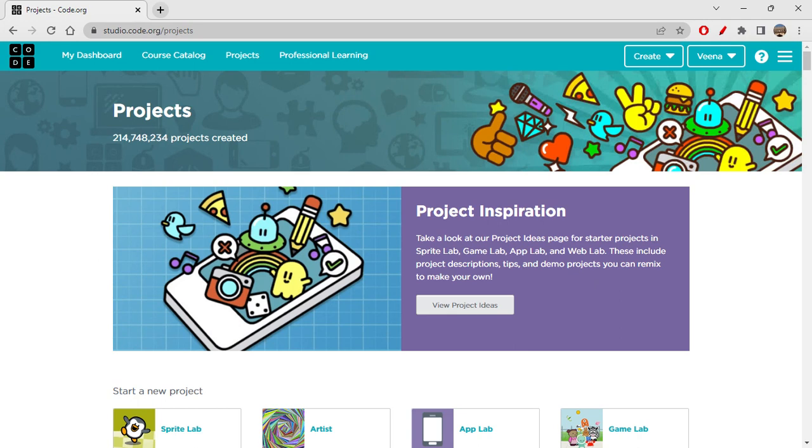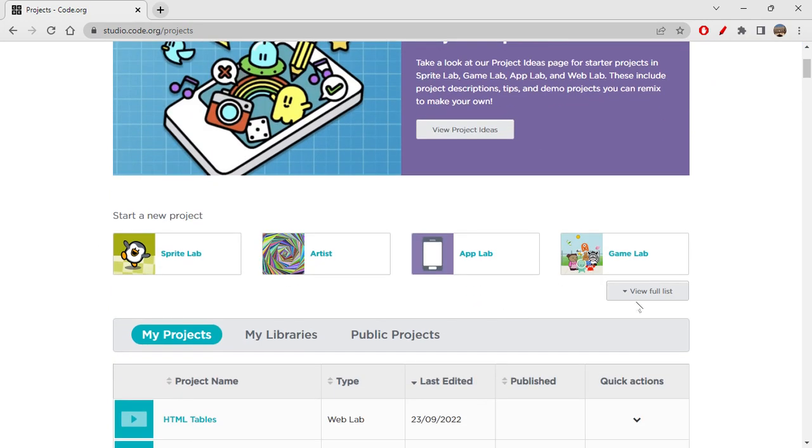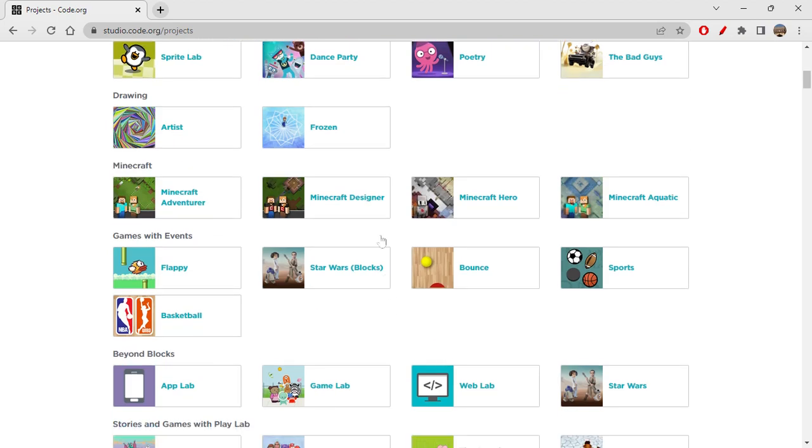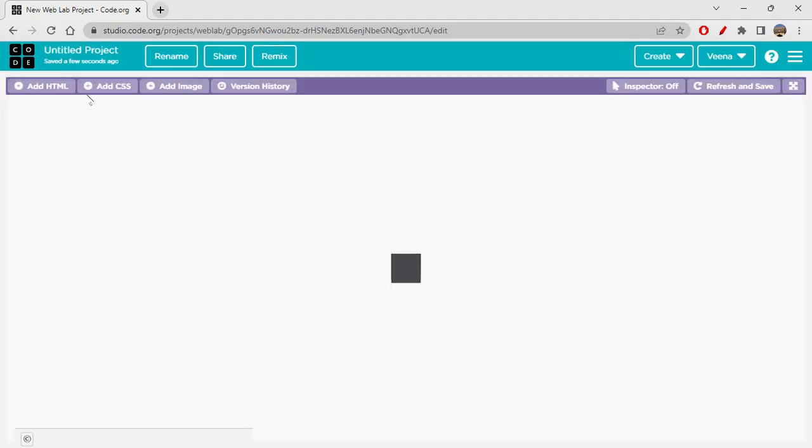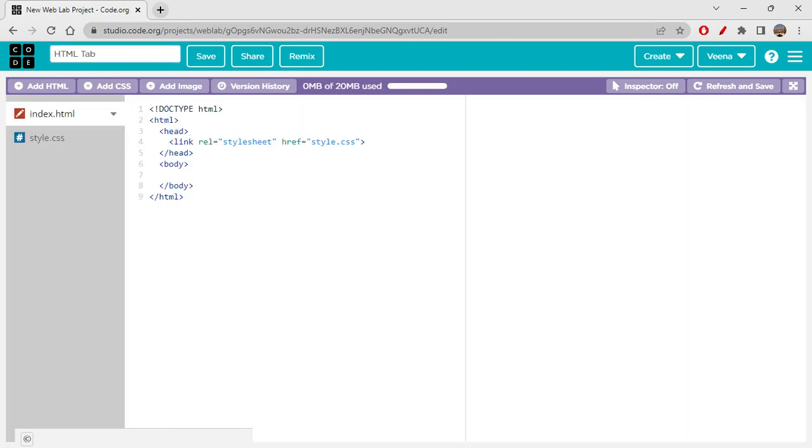Okay, so it's HTML tables today. We will be understanding how to create HTML tables. I'll start off by creating a new web lab project. This is HTML tables. Today we are understanding the table tag.